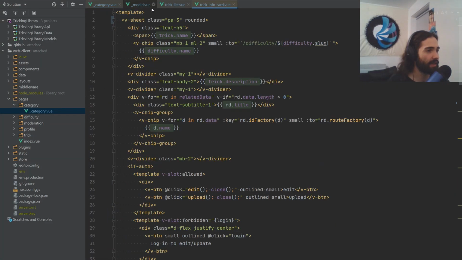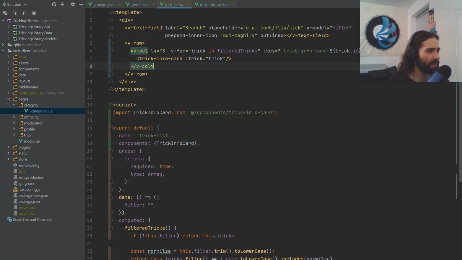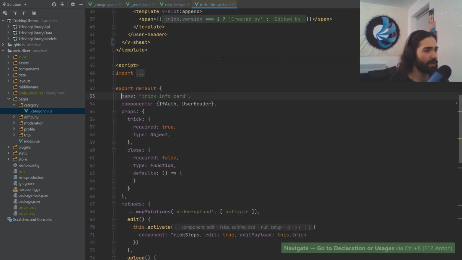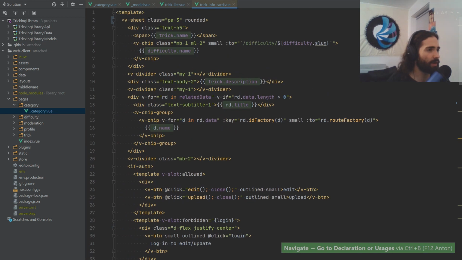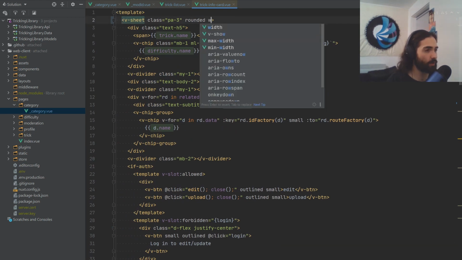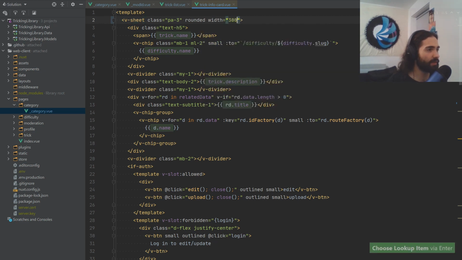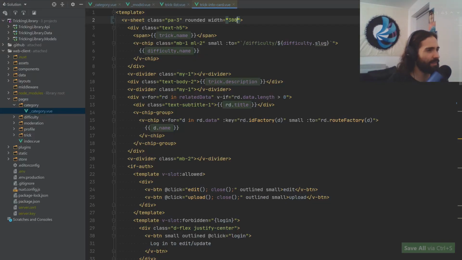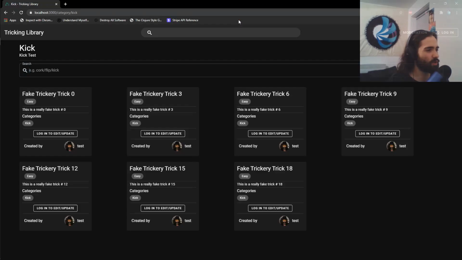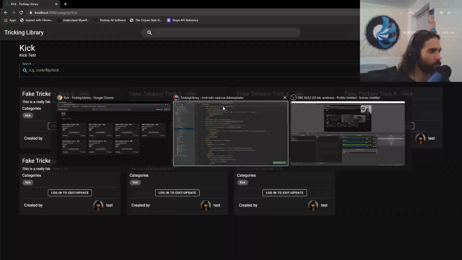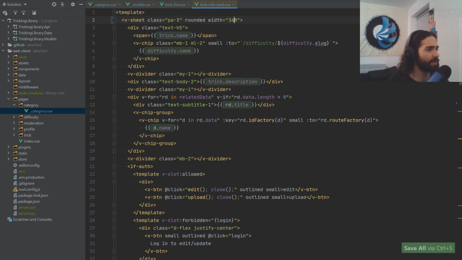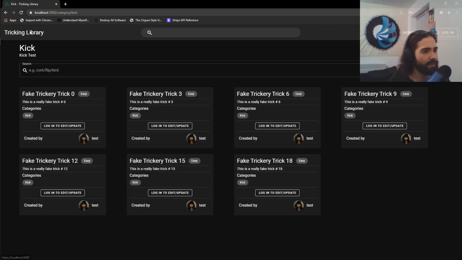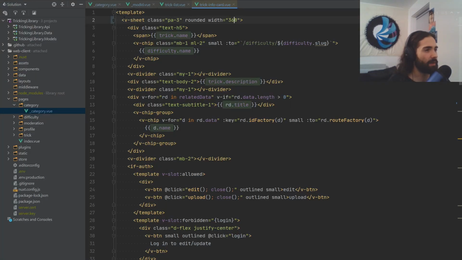Let's go ahead and, where we have the trick list here, maybe not into the trick info card. Is it possible to set the width on here, 300? If that looks kind of bad, let's see, 420 maximum width. Nope, that looks bad. 360. Yeah, I think that looks a lot better. If we come back here, okay, yeah, that's fine.